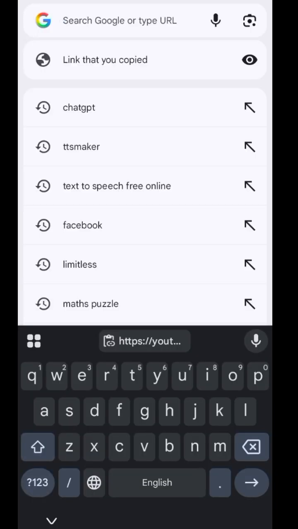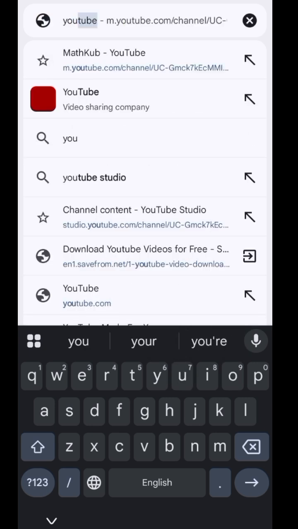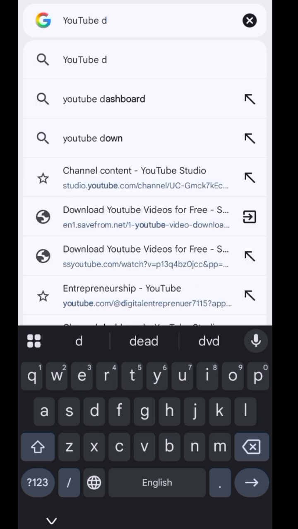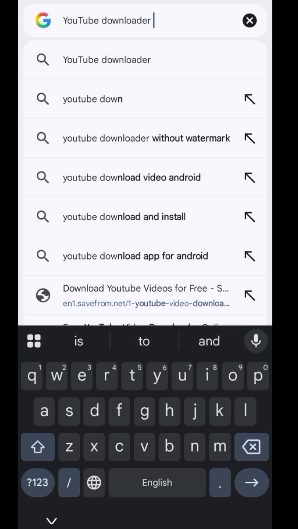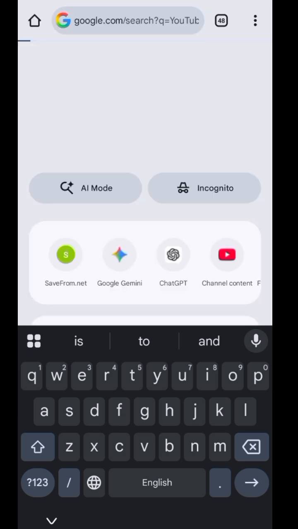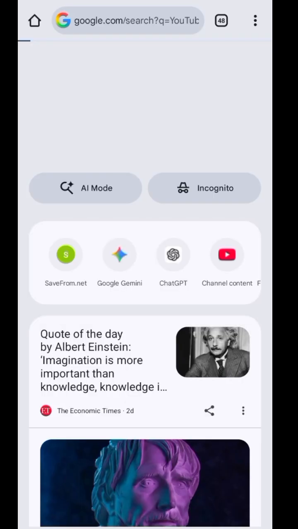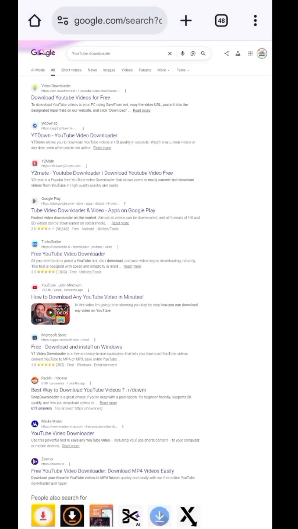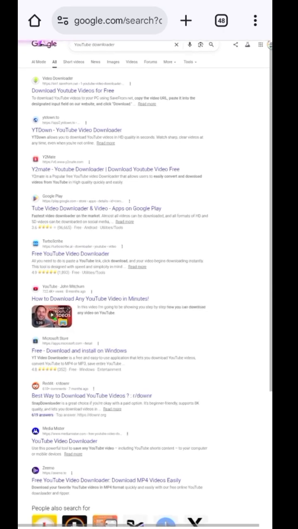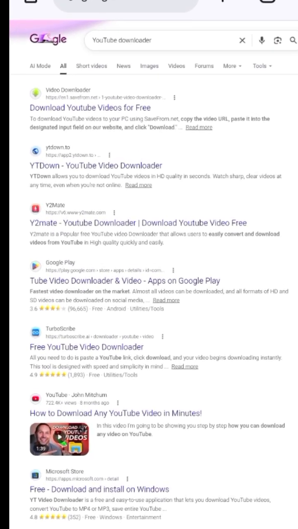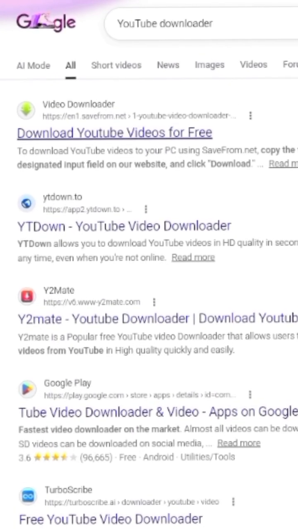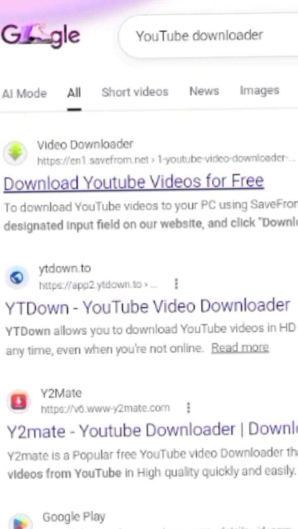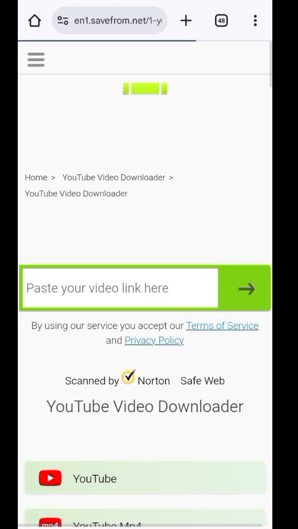But if you don't know how to download YouTube videos to your phone, you go to Chrome or any browser, and then search for YouTube downloader. Search for it on Google and then tap on the first website you will see there. That website should be savefrom.net. Or you can check all of these. All these websites are YouTube downloaders.